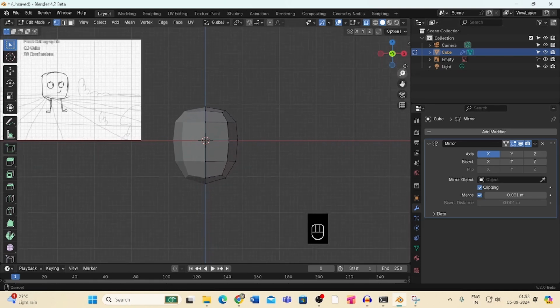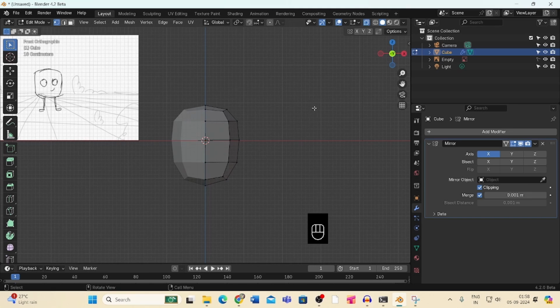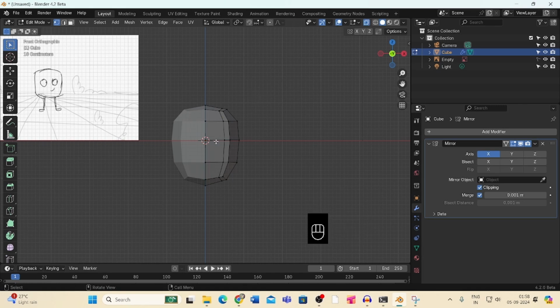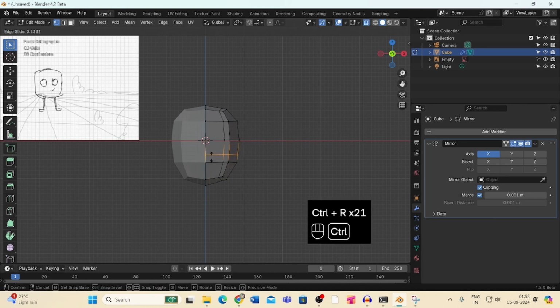So first of all, we are going to create the eyes, right? So for eyes, let's add a loop cut here by Ctrl R. Alright, and now we are going to create the eye. For that, let's add another loop cut here and here.